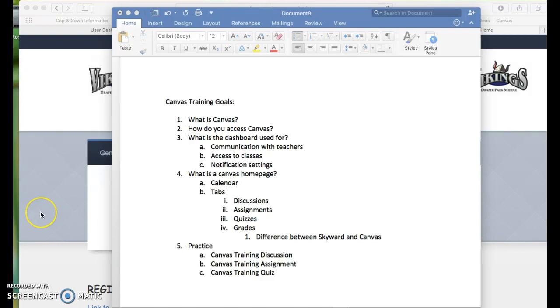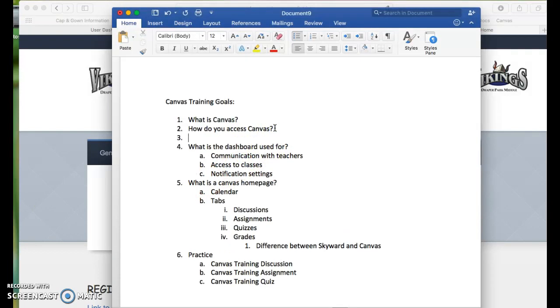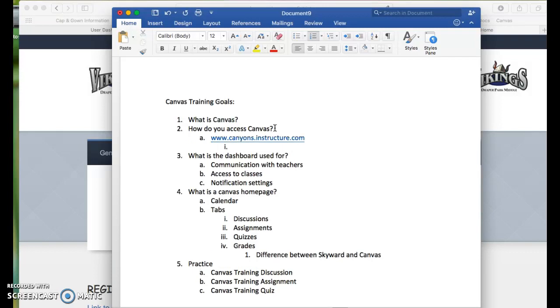There are 2 ways to access Canvas. One, you can simply go to, and I'm going to type it here so that you guys can see it, www.canyons.instructure.com. When you go to this particular website, please make sure that you have the Canyons logo.